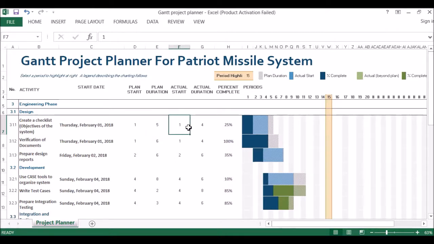The actual start is the day that you actually start the activity, and the actual duration is how long it actually took to complete the task. The percentage complete basically shows how much of the task is already done. So as you can see from up here, plan duration is this shading right here, which is this entire thing, because the plan duration is 5. Therefore, it is highlighted with 5 rows.